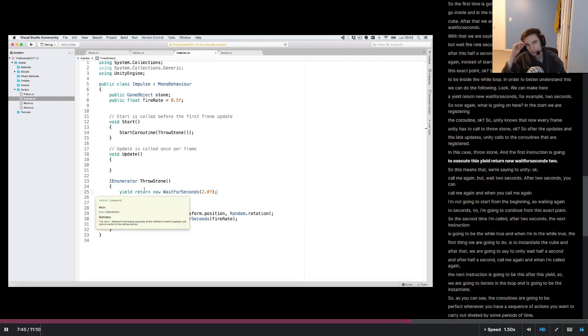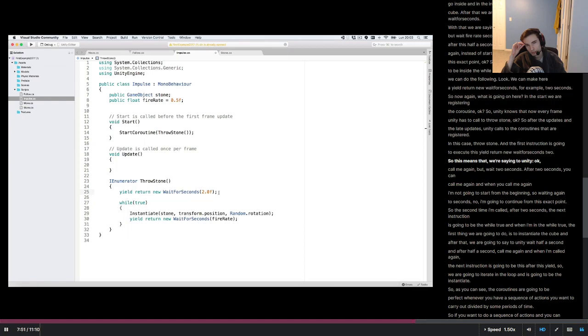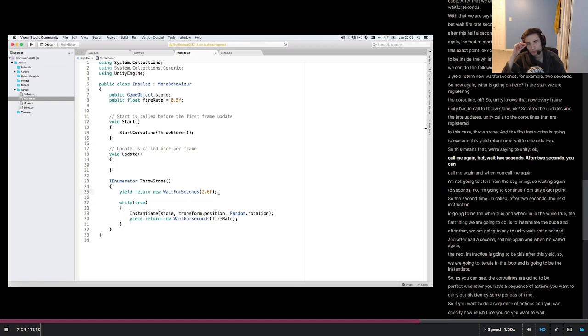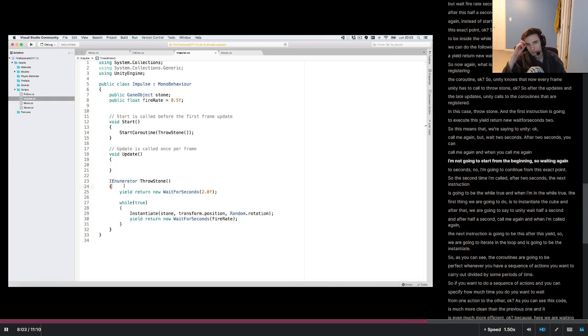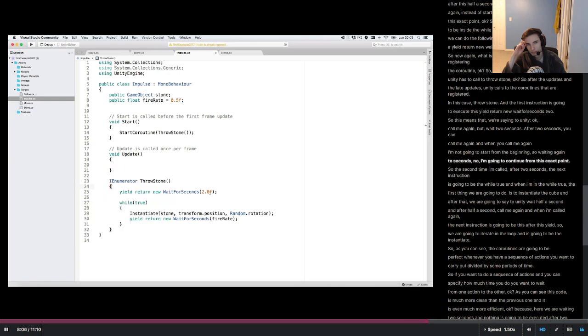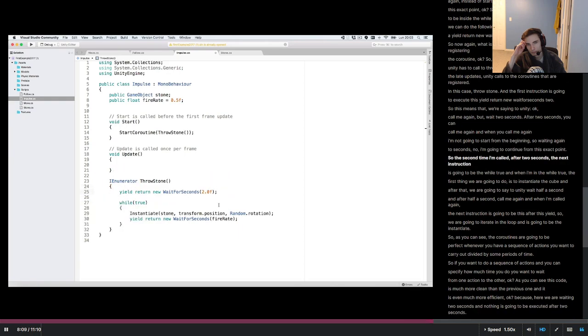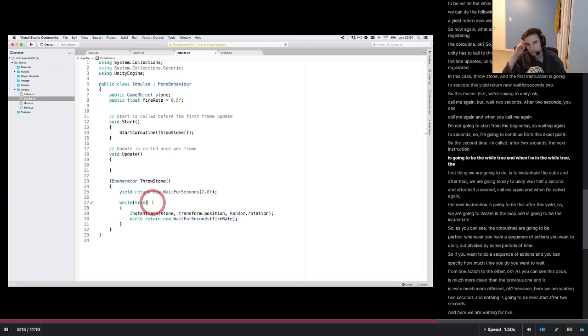And the first instruction is going to execute this yield return new WaitForSeconds 2. So this means that we are saying to Unity, okay, call me again, but wait 2 seconds. After 2 seconds, you can call me again. And when you call me again, I'm not going to start from the beginning, so waiting again 2 seconds. No, I'm going to continue from this exact point. So the second time I'm called, after 2 seconds, the next instruction is going to be the while true.